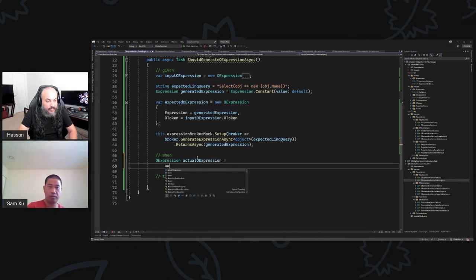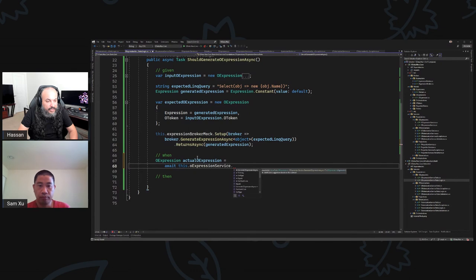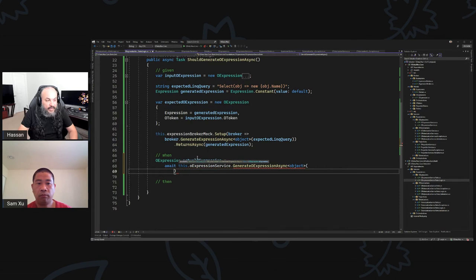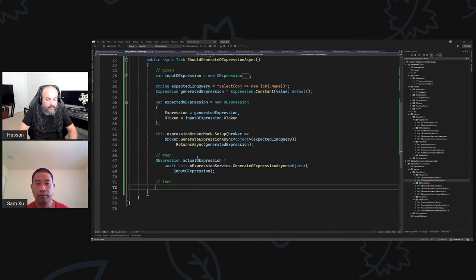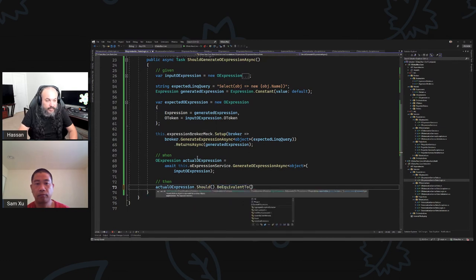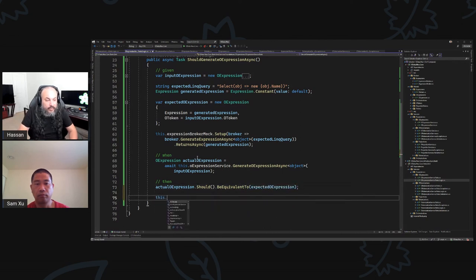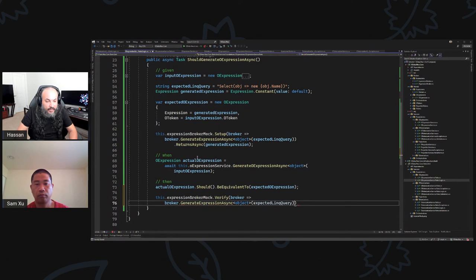equals await this.service.GenerateOExpressionAsync for object. Right, and it's taking in input O expression. The result O expression should be equivalent to expected O expression, right? But also there is more. I want to go here and say this.mock, which is the broker mock, verify that this broker would generate O expression of object has only gotten the expected link query and has been called only once.